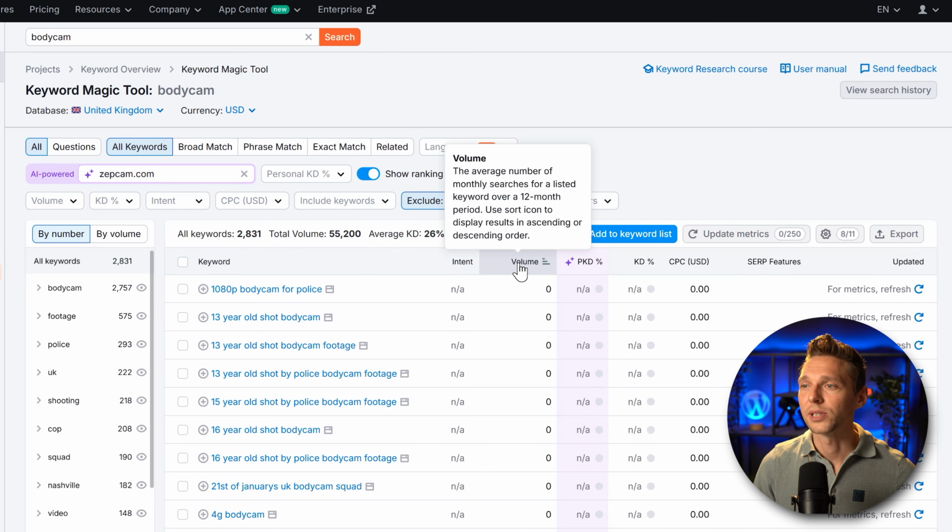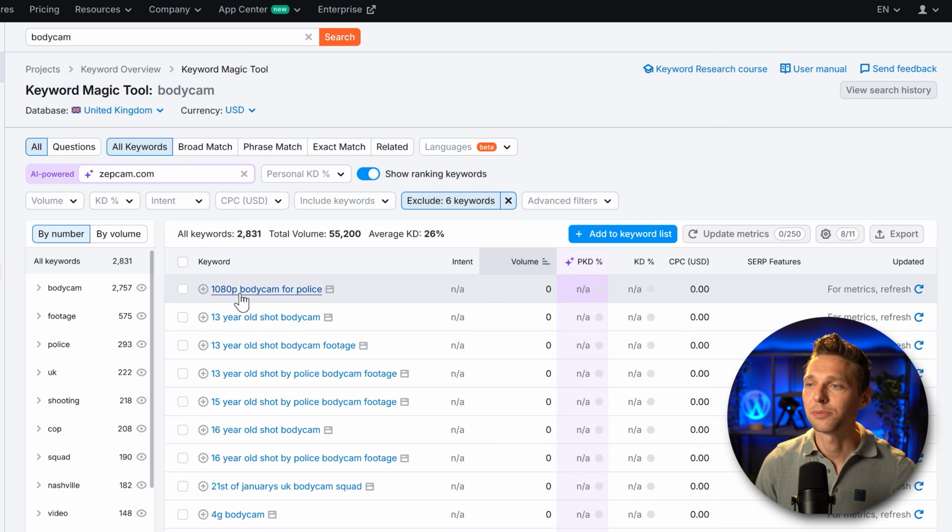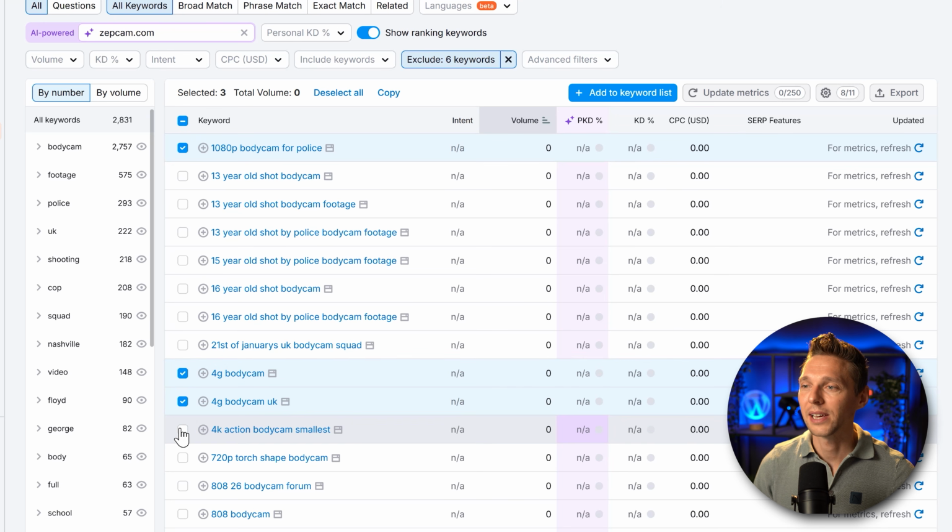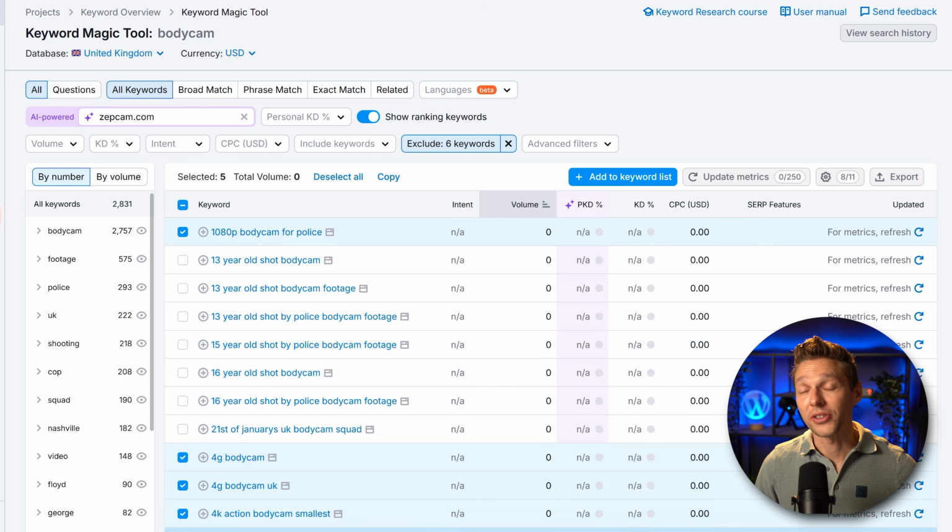Now always make sure to look at the volume. For example, if we're looking for 1080p body cam for police, the volume is very low. But it might surprise you that if you rank on this keyword, someone from the IT department in the police can actually search for this, and they're looking for a solid partner. So in our case, my client really needs to be found on all these specific keywords. For example, the 1080 body cam for police, the 4G body cam UK, the smallest one. All these things can be interesting. The volume is so low that Semrush can't even predict our keyword difficulty based on no volume. We have nothing on it.